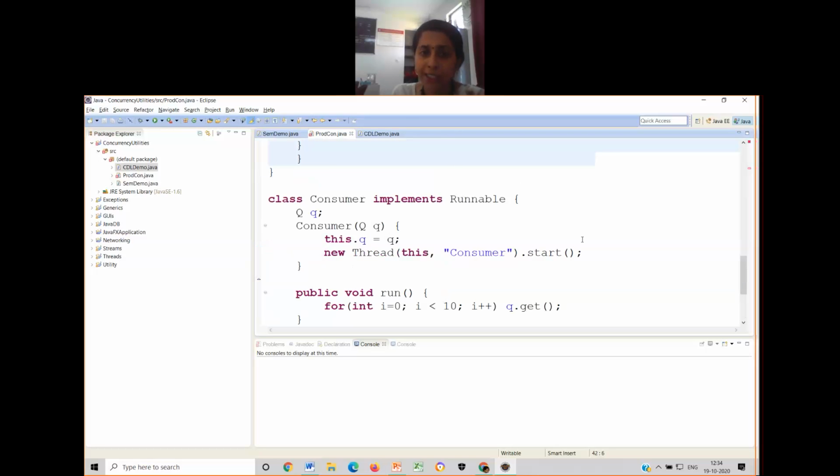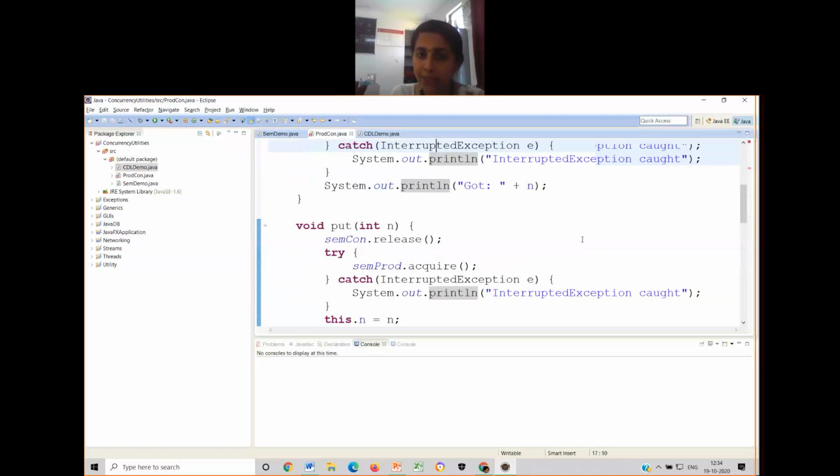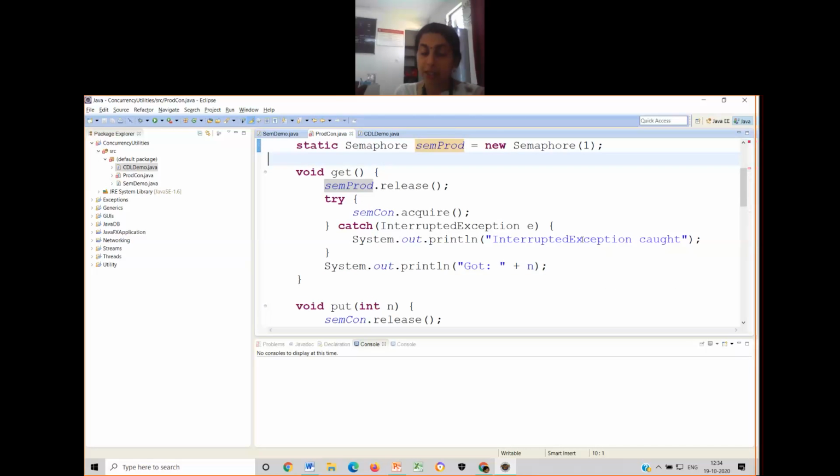So when I go back to the Q class, there are two methods in it. The get method, getting is nothing but reading. Reader writer. Take out the number. When I'm getting something, I have to make sure that the producer is not producing. Putting is not happening. So how can I do that? I can do that by explicitly calling that the producer semaphore has to be released.